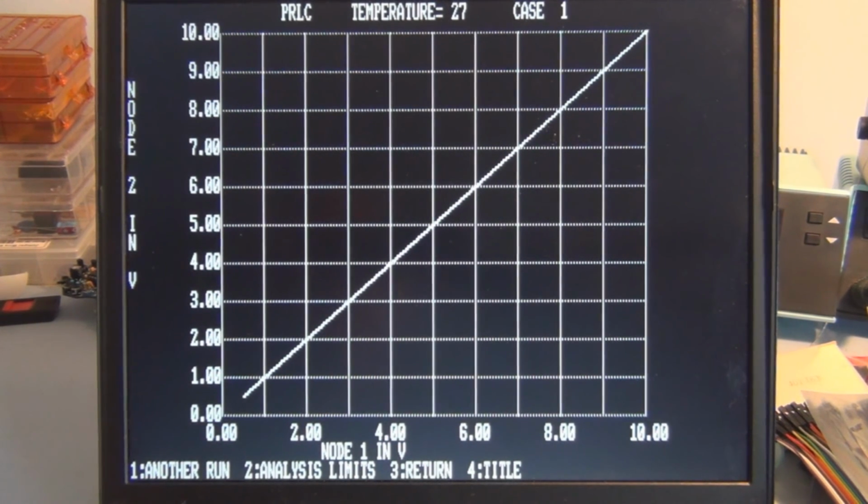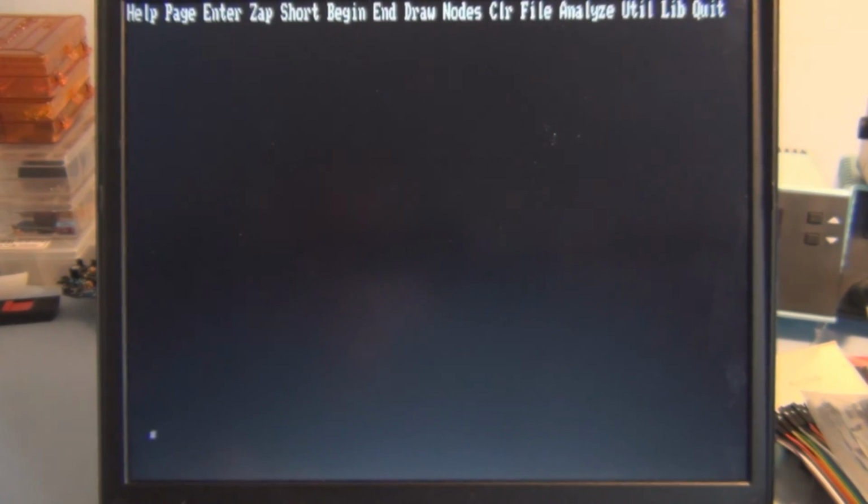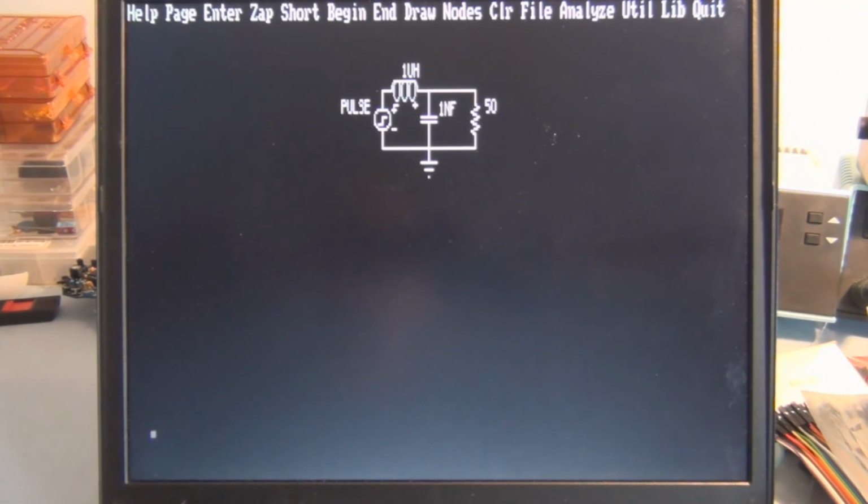But let's go back to the circuit here. Three, and then draw. So this is just a demonstration of some vintage circuit analysis software that's still pretty powerful in my opinion.